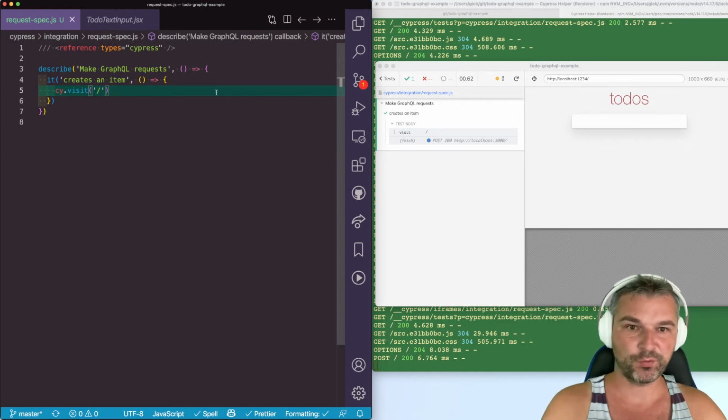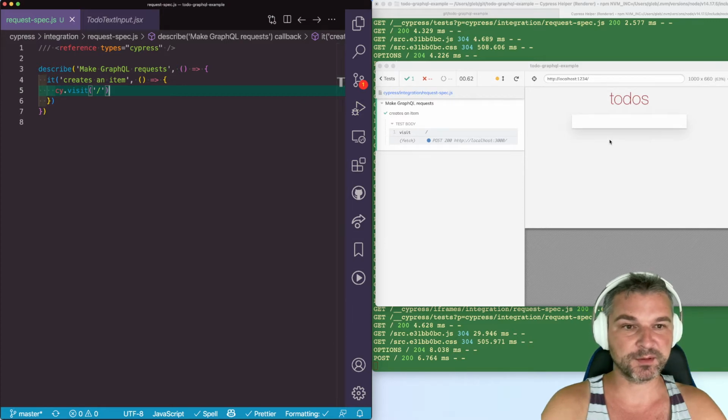Hi everyone. So we are working on this application and sometimes we need to create items before we start using the page. For example, in our application right now, there are no to-do items. Wouldn't it be nice if we could execute an API call to the GraphQL endpoint and get an item so that we load the page and it's already available.